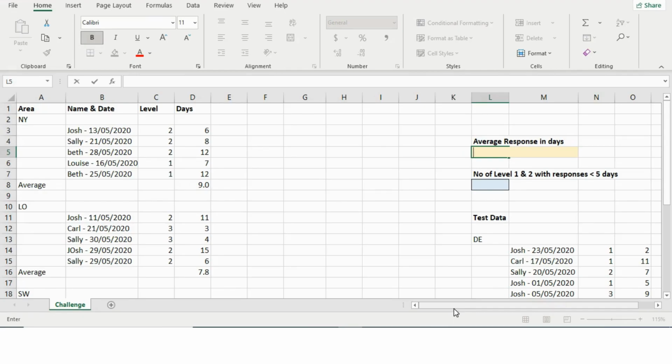Now, welcome to GoSkill Excel Challenge 2. So, this is what we are going to solve in Challenge 2, and we are going to use Power Query.